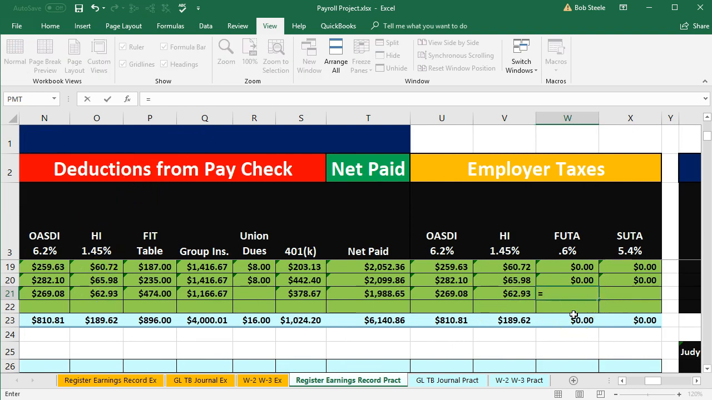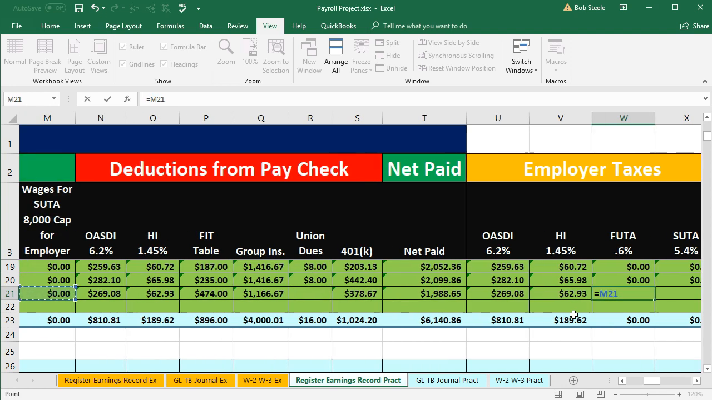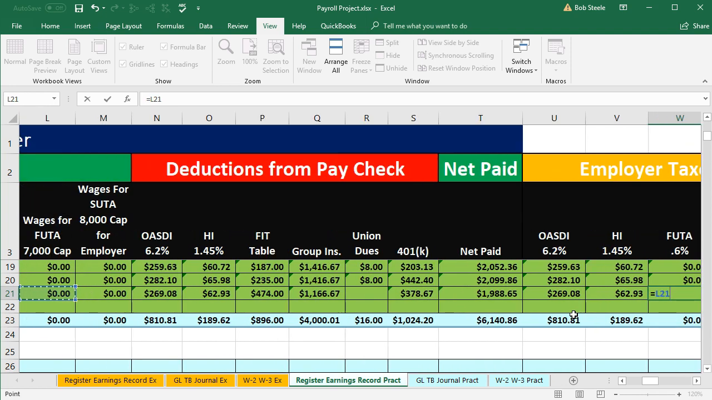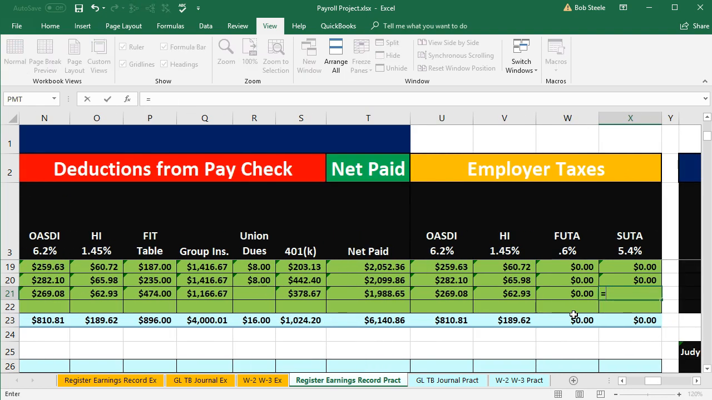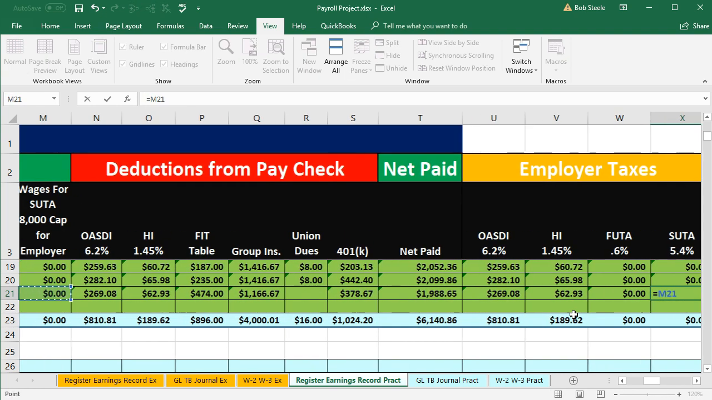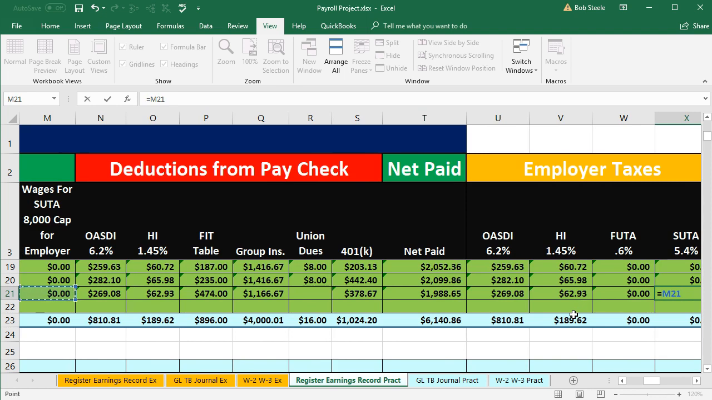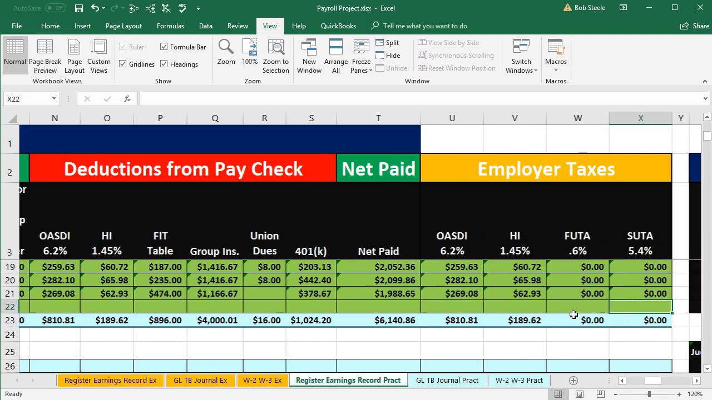FUTA equals left, left, left, left, left, left. FUTA is 0 times 0.006, tab, equals SUTA, left, left, left, to SUTA times 0.054, enter.